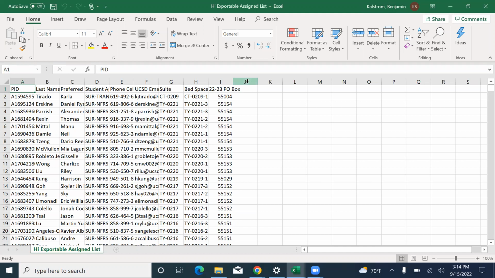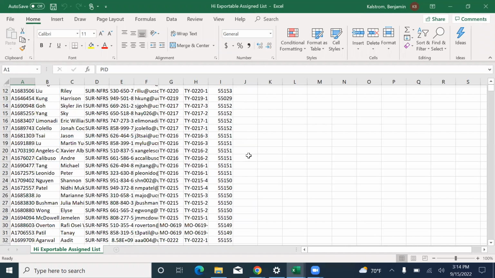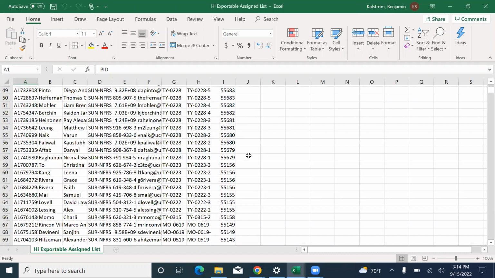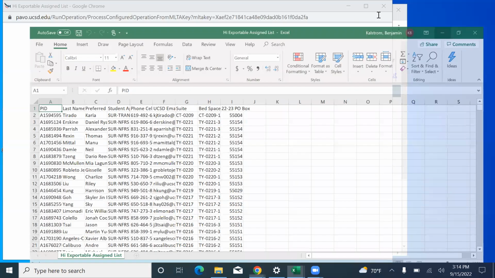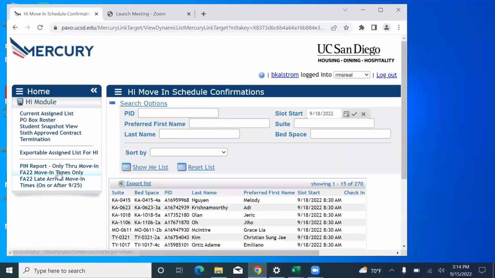So on this Excel sheet, we have everything besides their move-in times, and that's because the move-in times change. So when we look at the sheet, we decided we need to go check out everybody's move-in times. I prefer to do it by day. So what we're going to do is hit the FA 2022 move-in times only. And what this is going to do is just bring us to the specific student move-in dates.